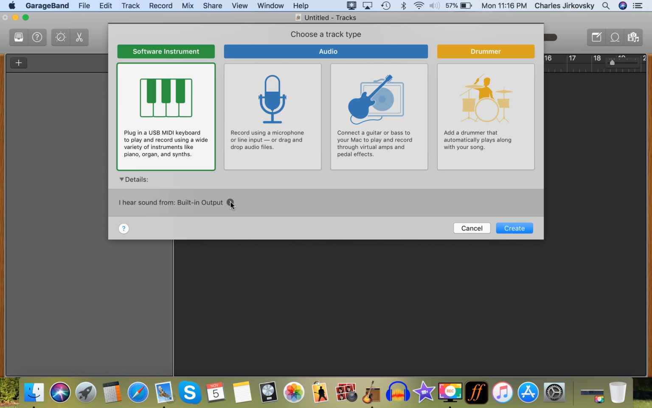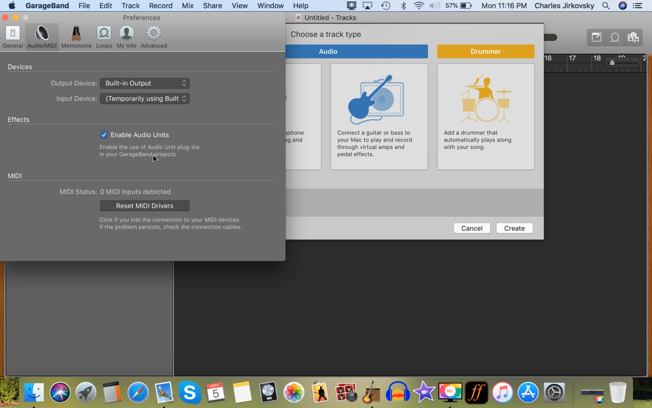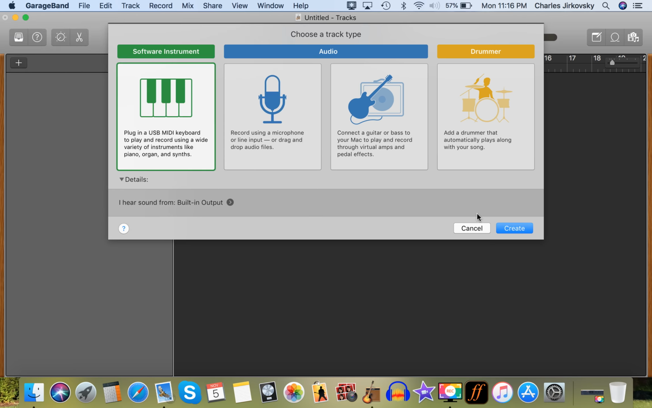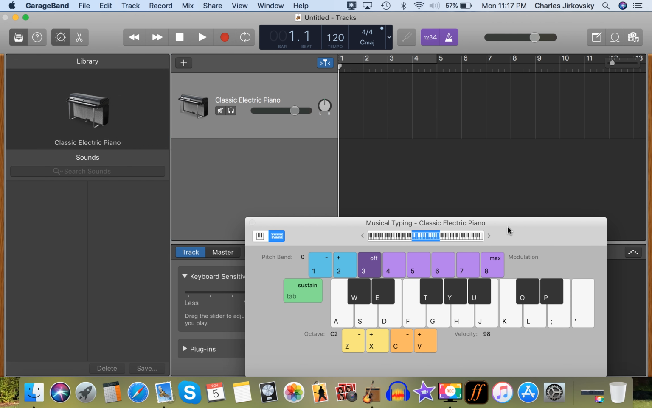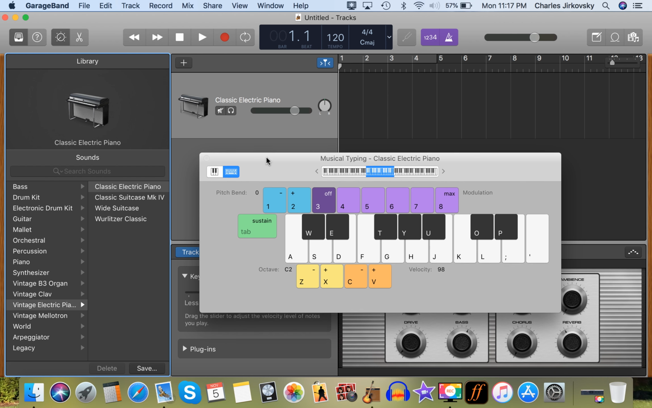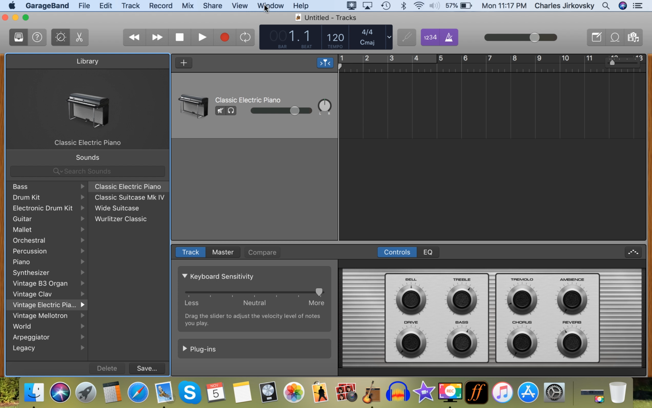Make sure you're hearing your sound from your built-in output and you have your headphones in. For your input device, we're not going to use any audio now, so that doesn't matter. Okay, so we're going to start with the software instrument, select that one, and go to Create. This window may or may not automatically open. If it does automatically open, great. If it doesn't, you'll open that if you want it.